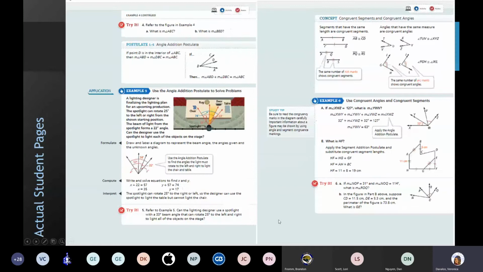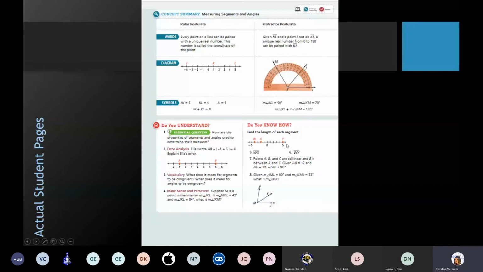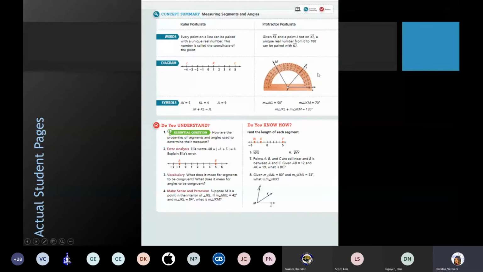Let me go to the next 2 pages here, example 5 and 6. Same thing, but now I see that example 5 is an application problem. There's another study tip over here for example 6. And then as I turn the page again, this is showing me the concept summary in words, in diagrams, and in symbols. And then we have, do you understand and do you know how? Every lesson will end in this way. It will have a concept summary and then this section over here that can be used as a formative assessment.